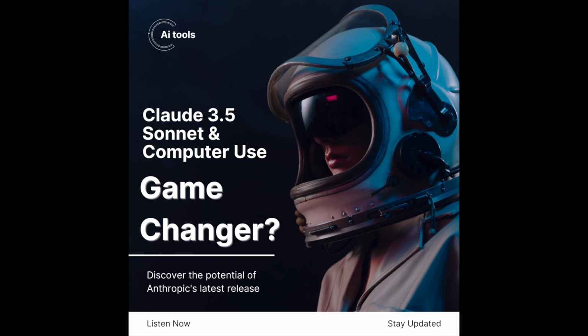Absolutely. So the big news is Anthropic just dropped a new version of their Claude AI, Claude 3.5 Sonnet. And it's not just like some little update, it's a pretty big deal. It comes with this feature that's in beta right now called computer use. Basically, it means that Claude can now actually interact with your computer desktop.